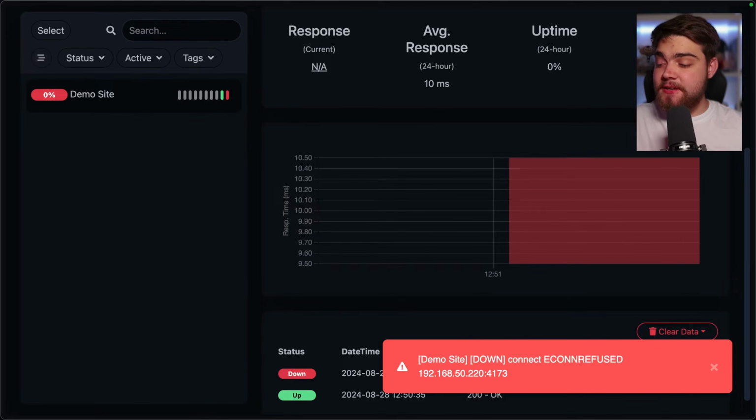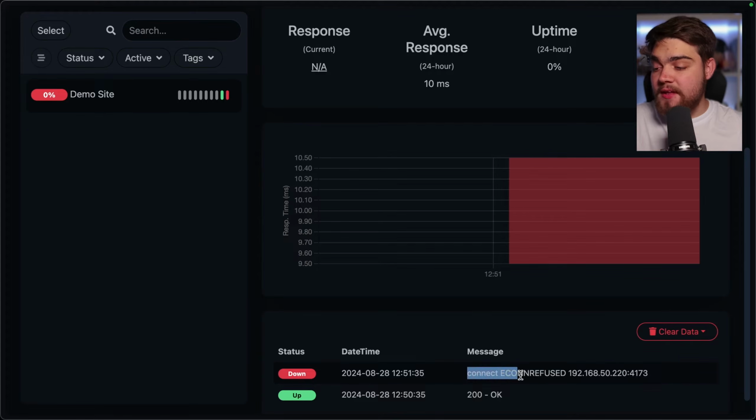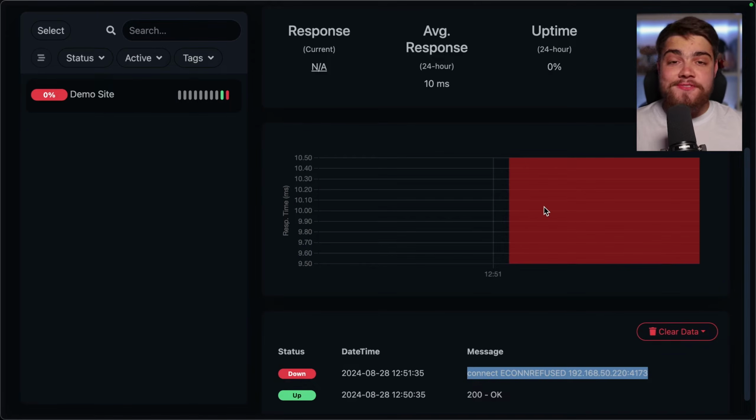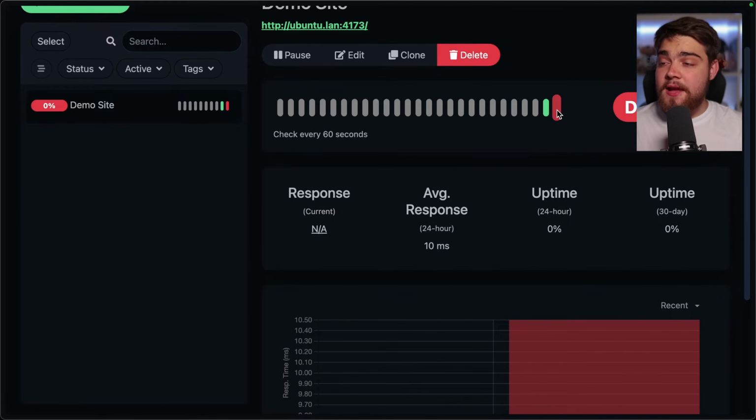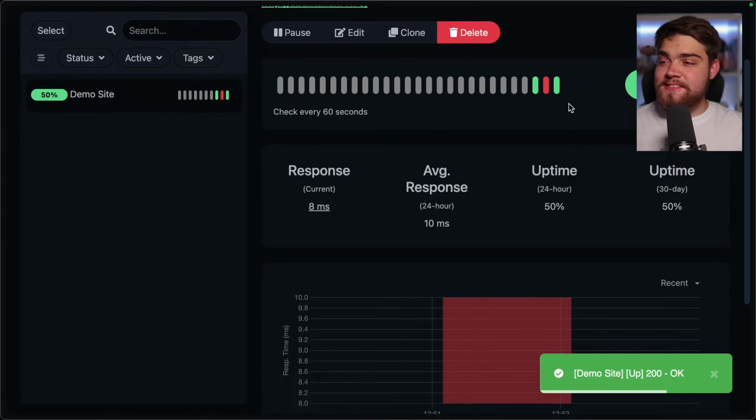So I turned off my website here, and as you can see, we got a notification that the site is down, and it got a connection refused here. And you see that the status down here as well has what that error message was there. And the average response time here is obviously red, as that heartbeat came back as a failure, so it didn't have a response time. And you see up here as well that this little node here shows us that the heartbeat has failed.